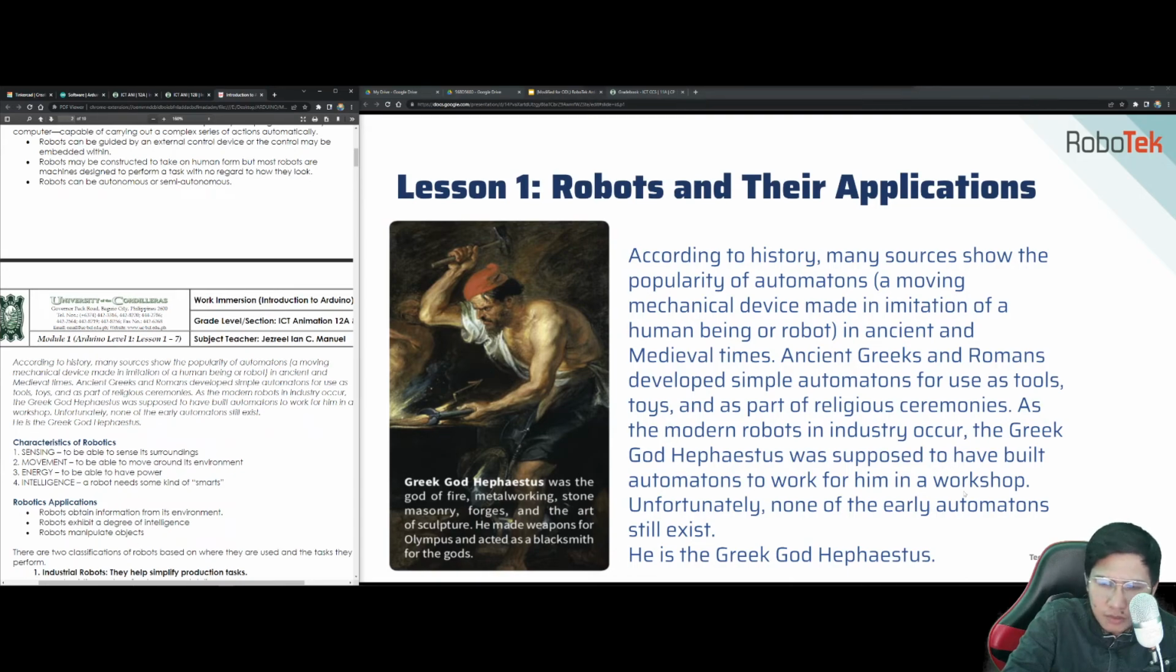Unfortunately, none of those early automatons still exist. But there is one. According to a source I also read, the very first automaton is actually the abacus, for computing, right? For adding and subtracting things. That's one of the ways they automated counting of days. Then during the industrial era, we had wheels, steam engines, and so on.